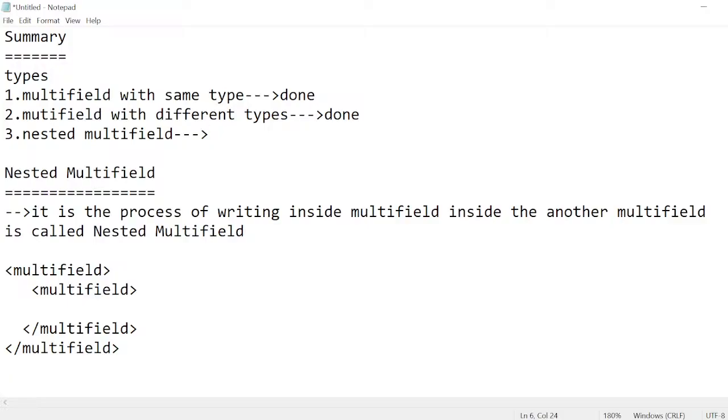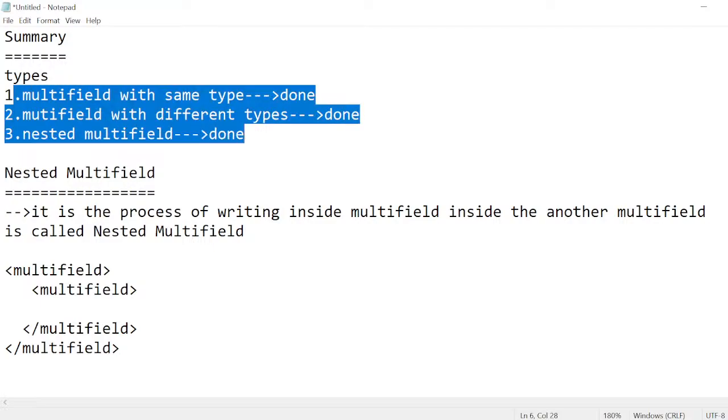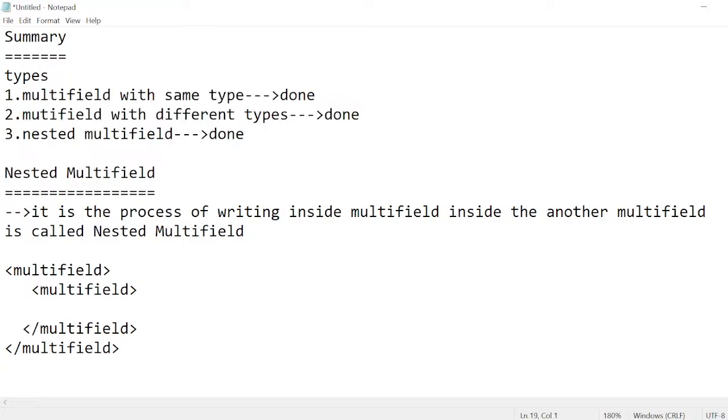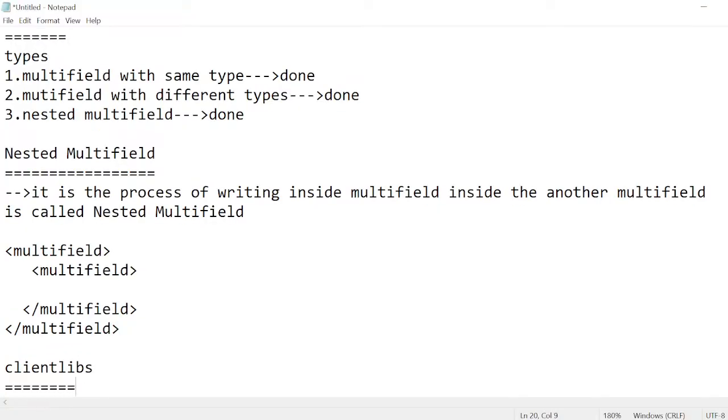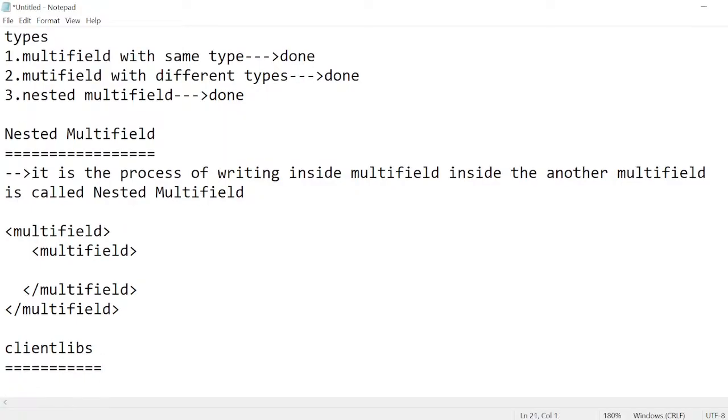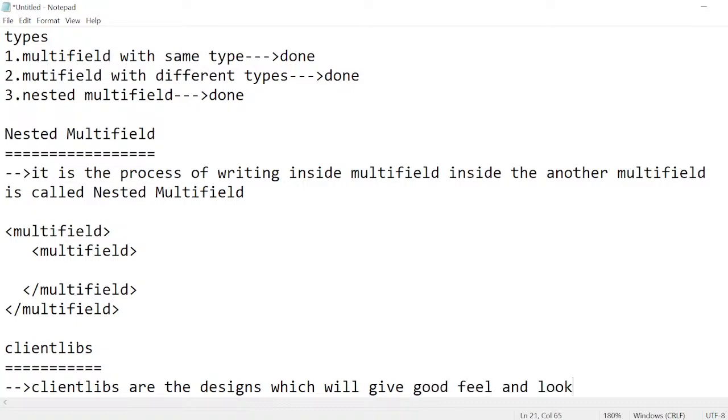This is also done. So once you guys are familiar with these three, next we have the concept that is Clientlibs. So what is Clientlibs? If you attend an interview, they will ask the first question: what is Clientlibs? Clientlibs are the designs which will give a good look and feel to the website.